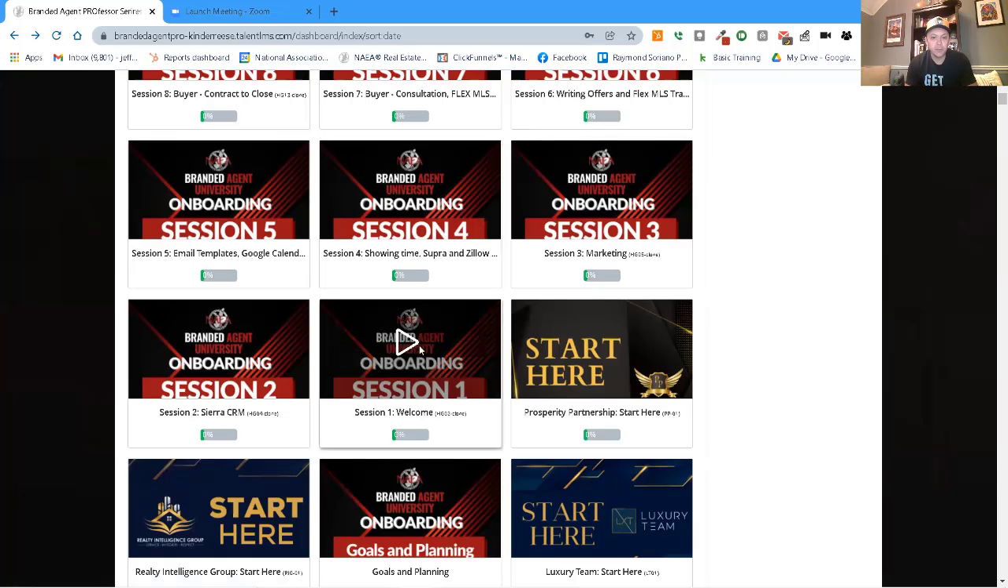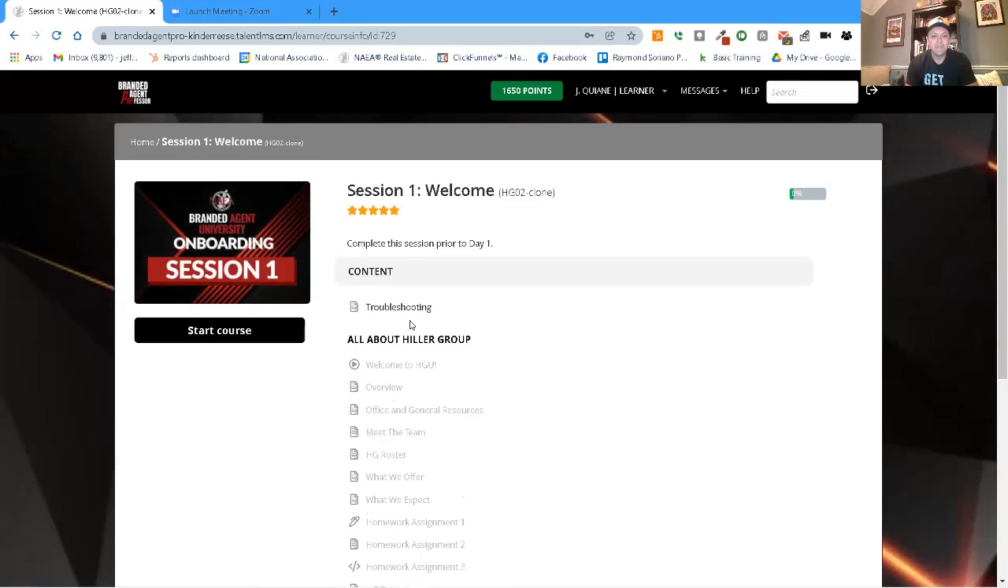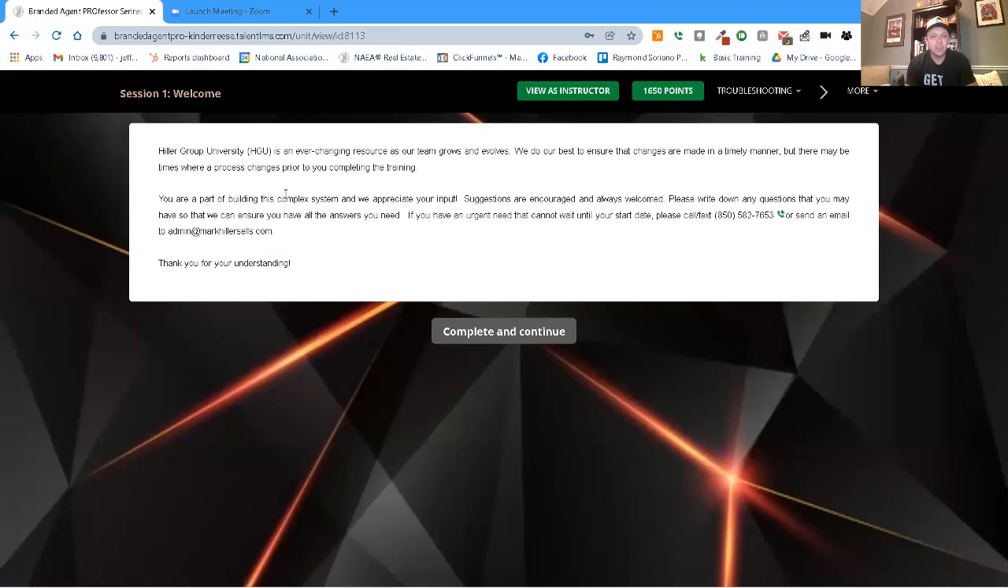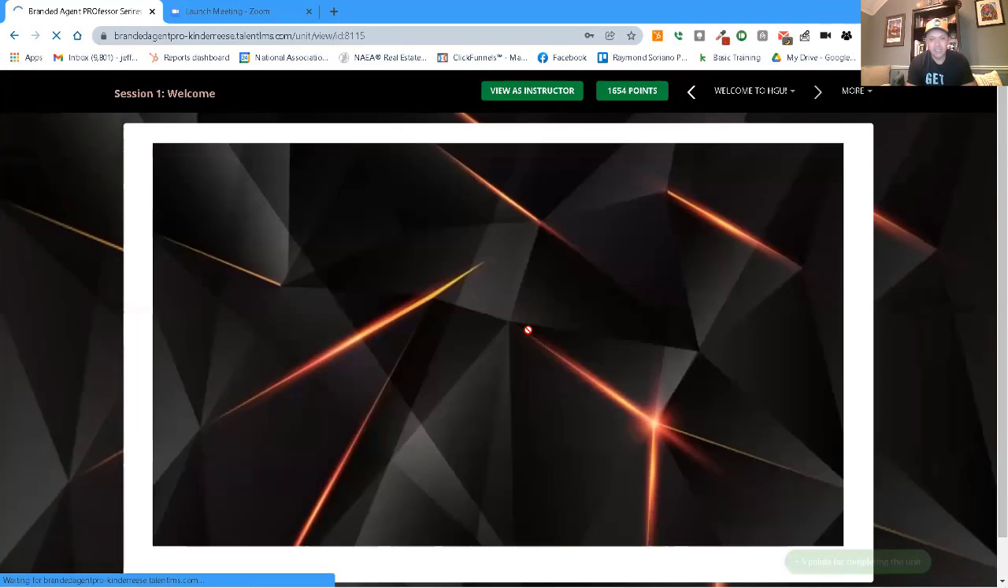So let's just walk through it. Session 1, when one of their users was to sign up, assuming that they'd gone through that formal application and onboarding process, they would then start with session 1, which starts with a message that basically lets them know what to expect. So it's an ever-changing resource. It grows as the team evolves, that users are part of the system and suggestions are encouraged and always welcomed. And here's who to contact if you need anything, right?